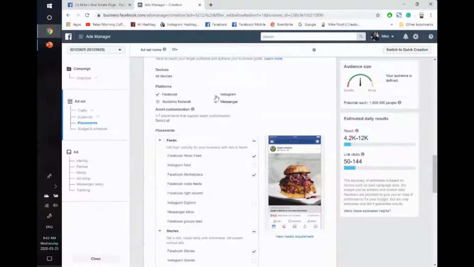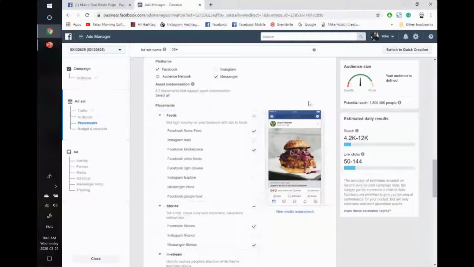So with this type of ad, you can run Instagram ads, but that's a different type of ad. It's less text. You can try it out if you want to, but again, I'm trying to show you how to squeeze every single penny out of this platform.